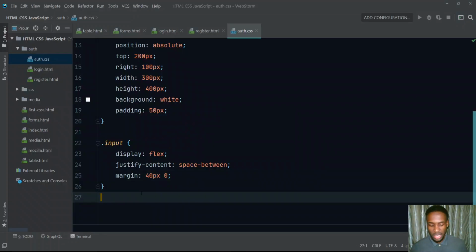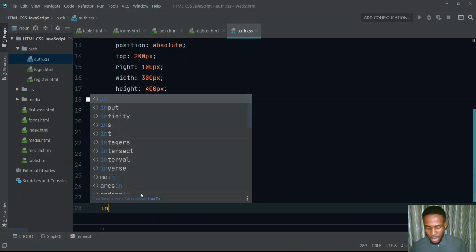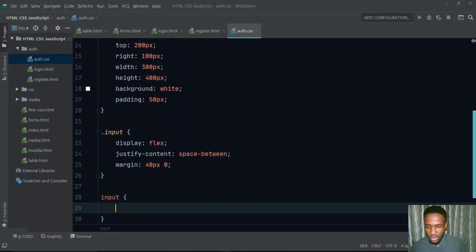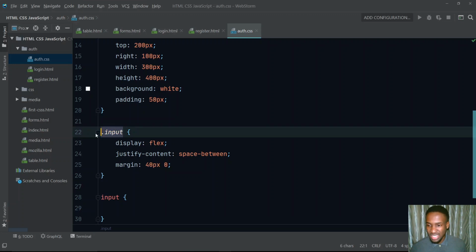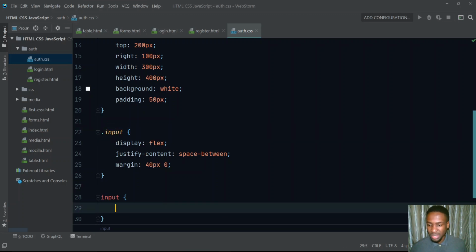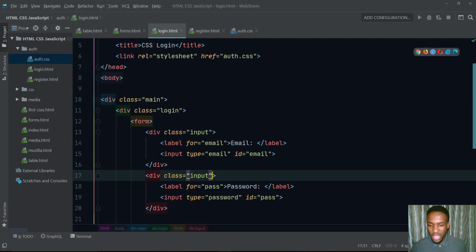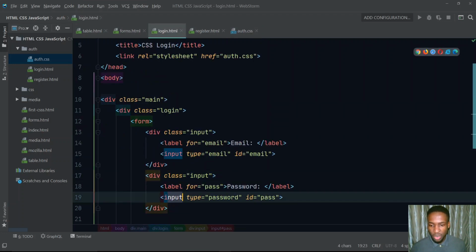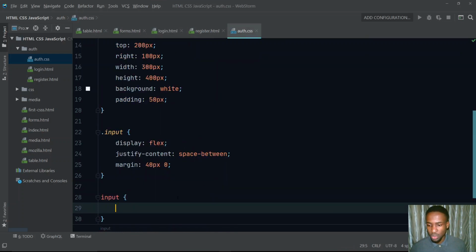So I'm going to say inputs. So take note, I'm actually using the element selector because I don't have a dot in front of it. I'm actually using the element selector this time around. So this is a class selector because there's a dot, but this is an element selector because there is no dot. So if we go back to our HTML, we are actually selecting this element called input and this element called input.